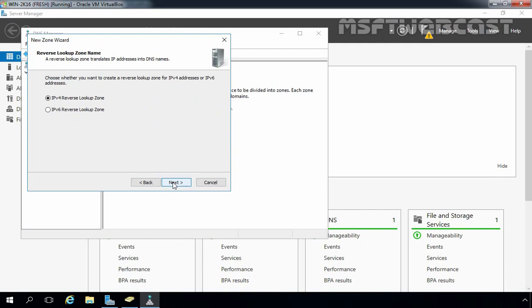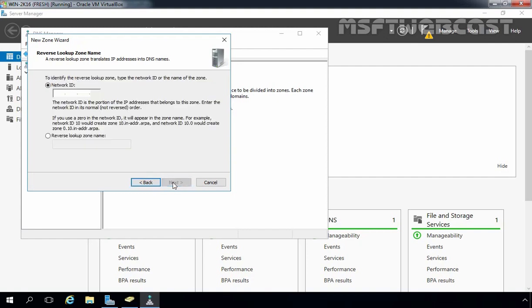We have to select the IP version that will be handled by this reverse lookup zone. Select IP version 4 and then click on Next. Here we type in the network ID or name. This is basically, in most cases, the first 3 octets of the address. So let's specify 192.168.49. You can see how it fills in the IP in reverse order in the grayed out space over here.